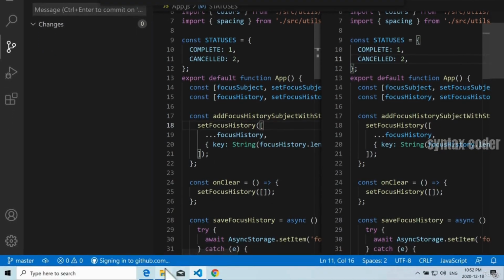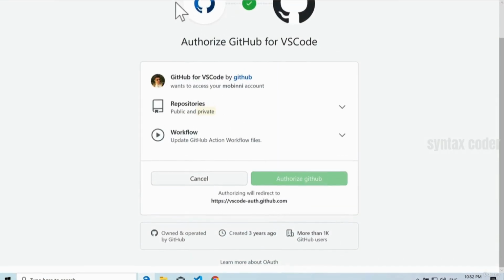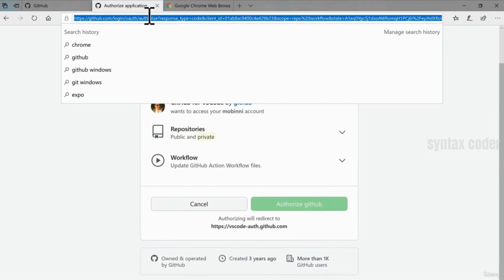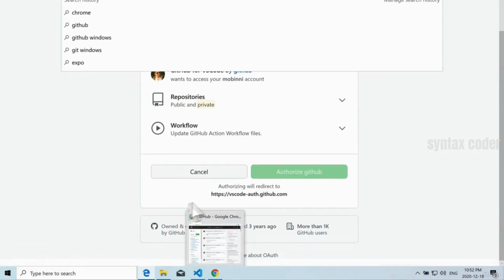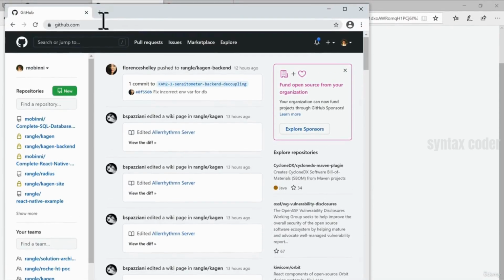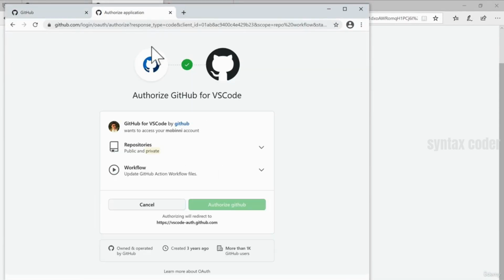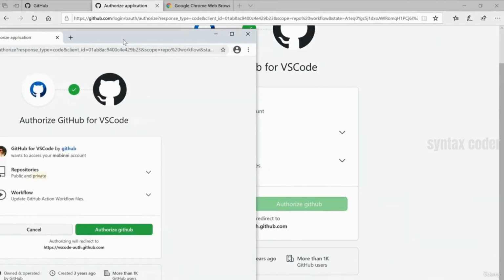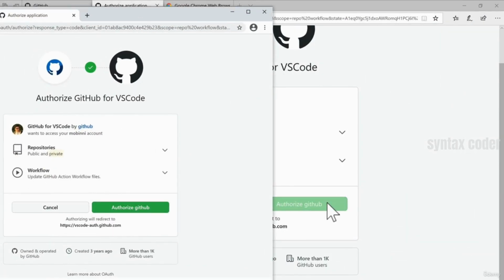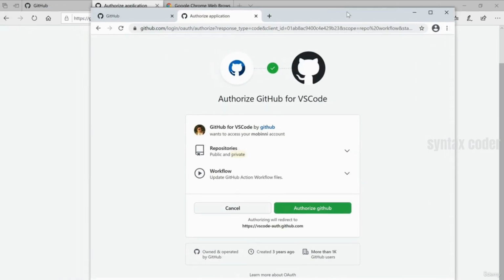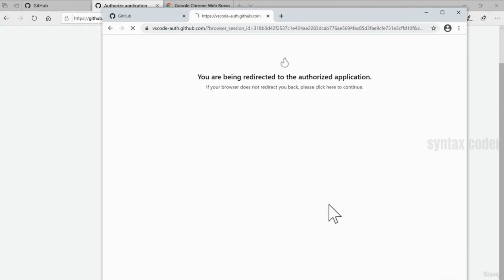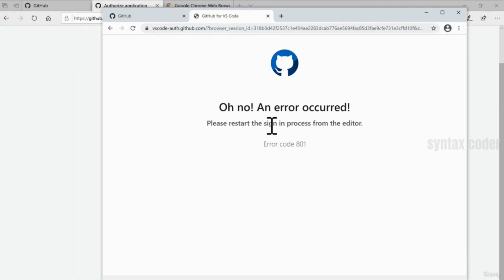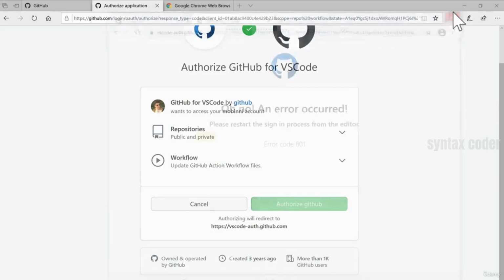And now what we need to do is copy this link and put it inside of Chrome, because it didn't go there. Now, as you can see, green button, not a green button. So some browsers may have bugs. So let's authorize GitHub. Oh no, an error occurred. Please restart to sign in from the editor. Okay, so let's do that.